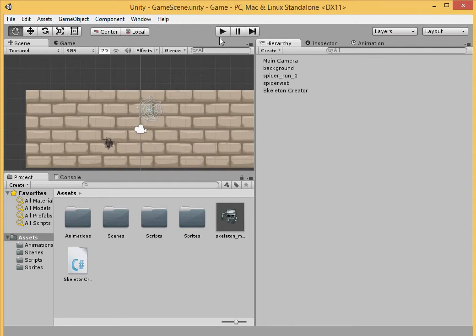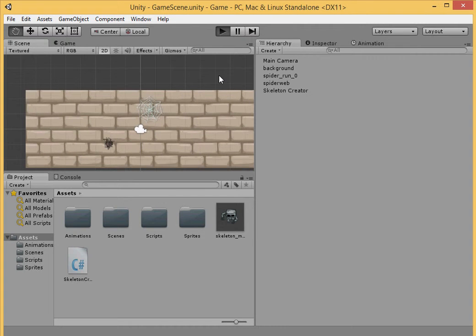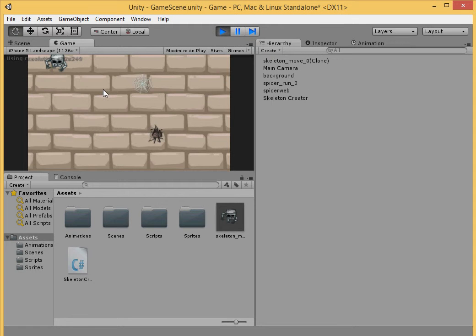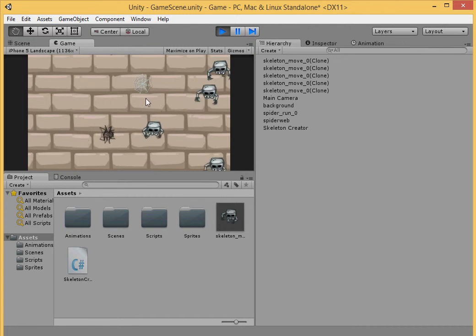Okay. So now if we actually run this, if I did this right, oh, see, there comes one. There's another one. Oh boy, there's another one. There's another one. See? They're spawning. Awesome. Okay. Here's something though.